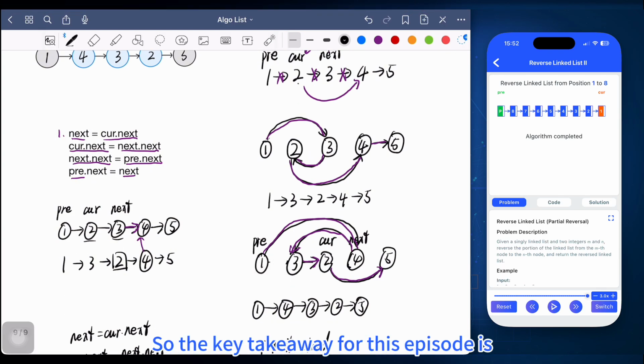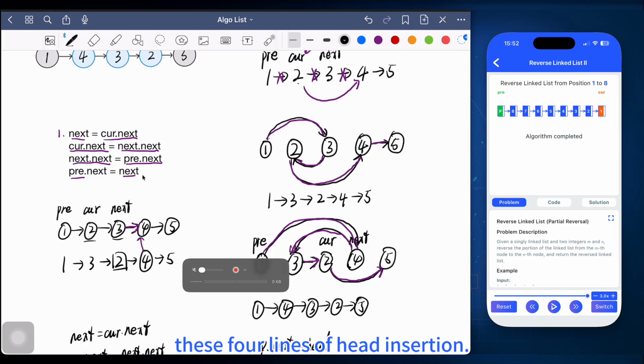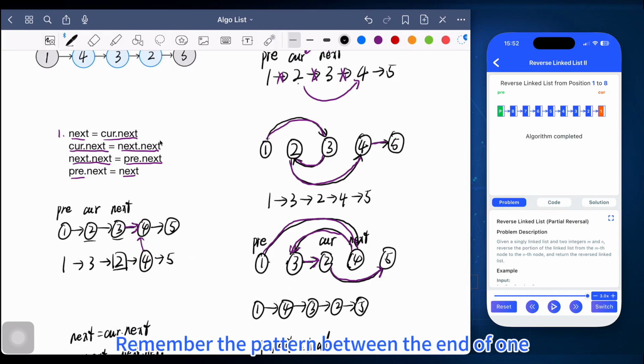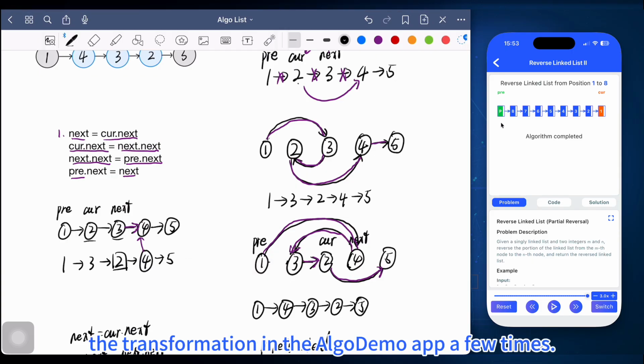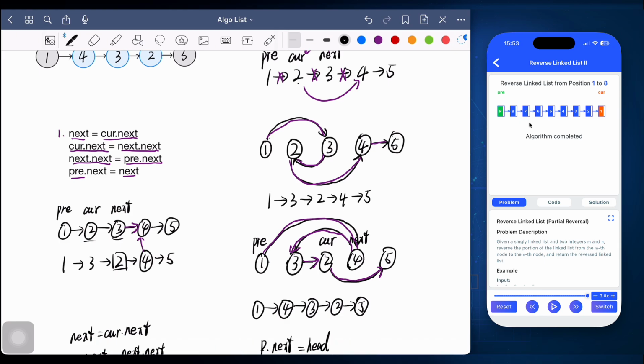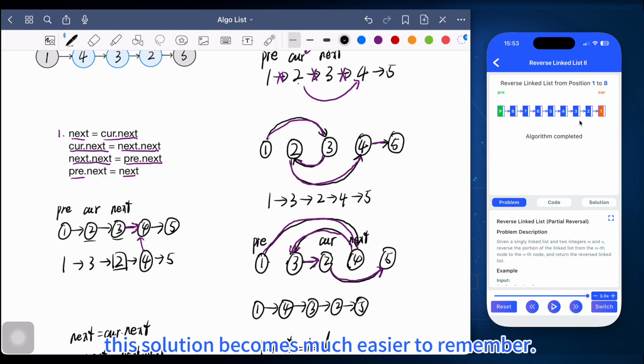So the key takeaway for this episode is these 4 lines of head insertion. Remember the pattern between the end of one line and the beginning of the next line. And if it still feels abstract, draw a small example a few more times or watch the transformation in the Algo Demo app a few times. Once you see the pointer movement clearly, this solution becomes much easier to remember.